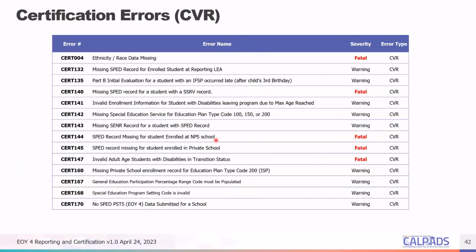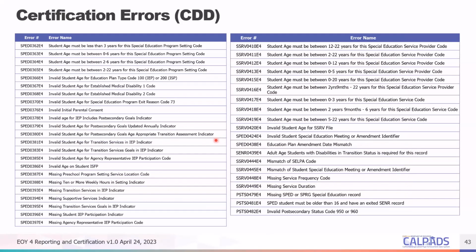And then, of course, before even getting into the CVRs, into certification errors, you will encounter all of these new CDDs or NF4. Nate mentions some of the program setting codes and all of those age codes that he showed in the valid combinations document. So those and even enrollments. For example, here you have an invalid student age for transition services in IEP indicator, or student age must be between 0 to 20 years or old for this special education service provider.